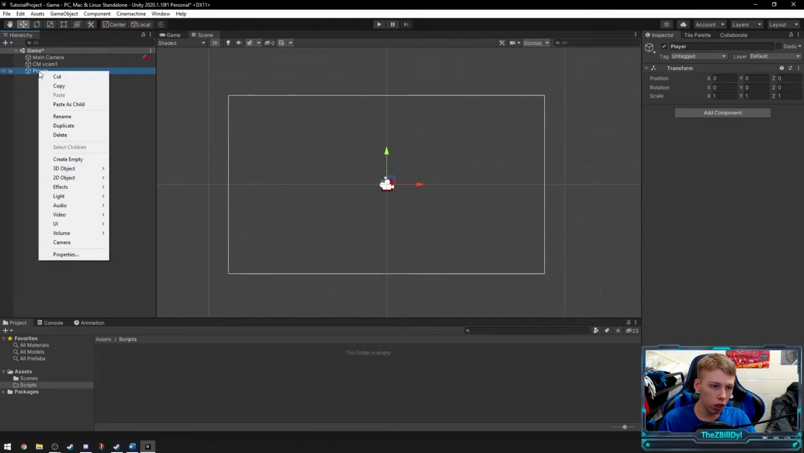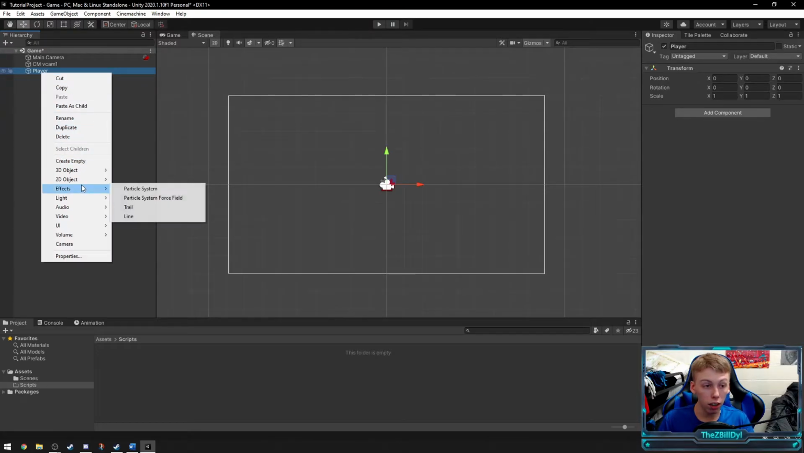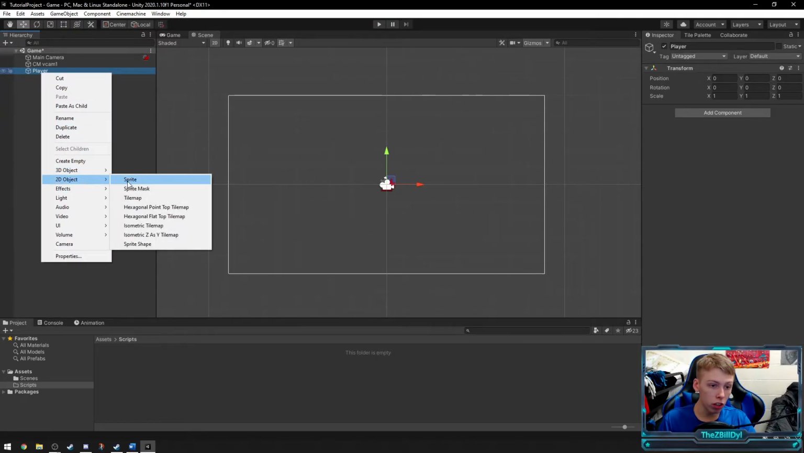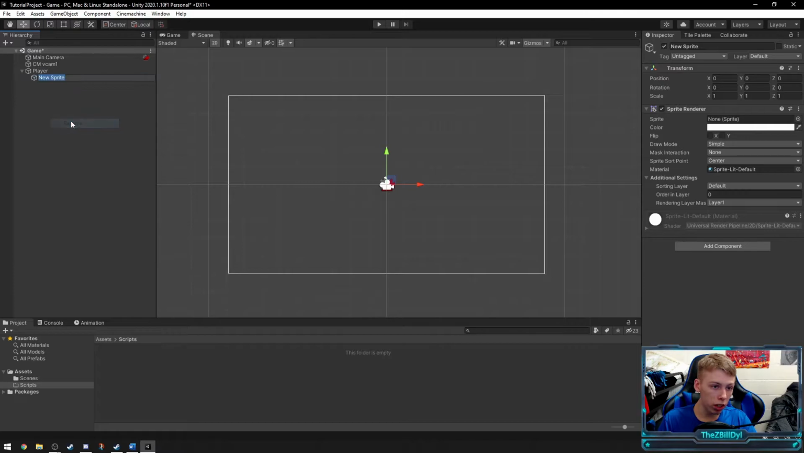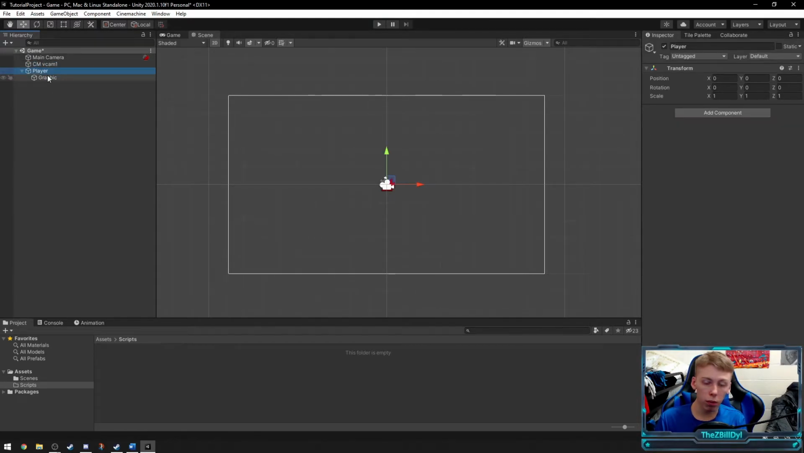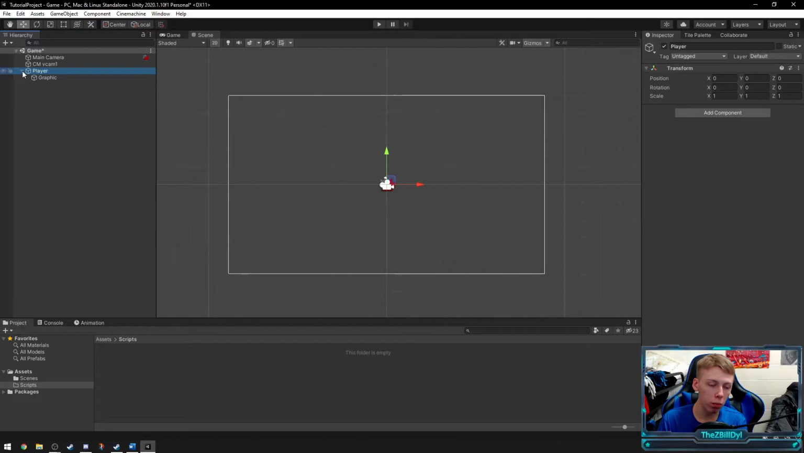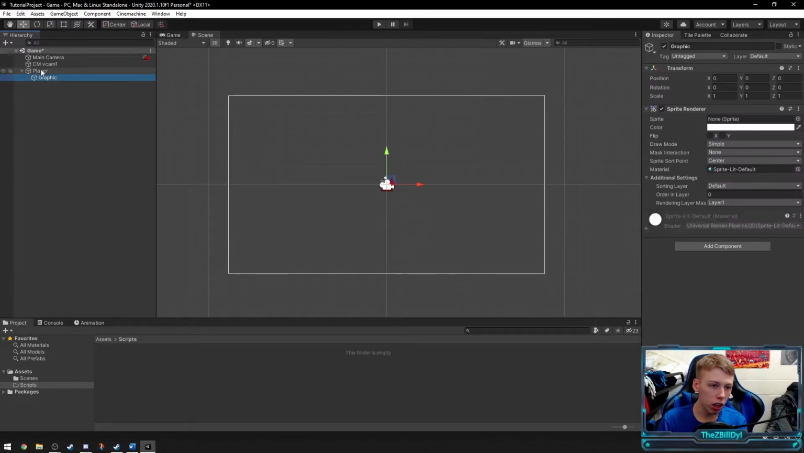And now we're gonna click on our player, just click on him so he's blue, and then right click on him as well. And make sure you go to 2D object and click sprite. And then we're gonna rename this graphic. Now what we just did, if you're new to Unity, is we made a child object of the player object, which means that basically they're attached. So they move as one, but they're separate objects in the game. It's kind of hard to explain, but you'll see what I mean.